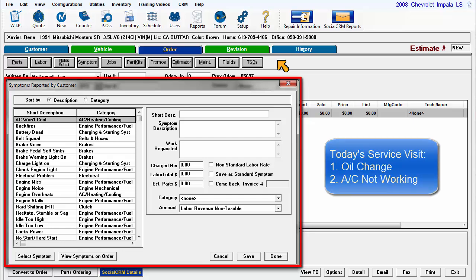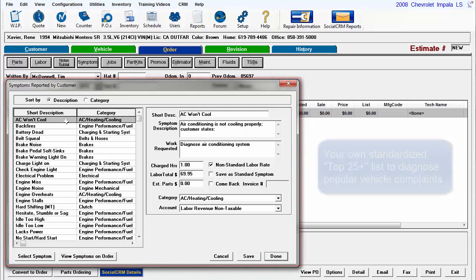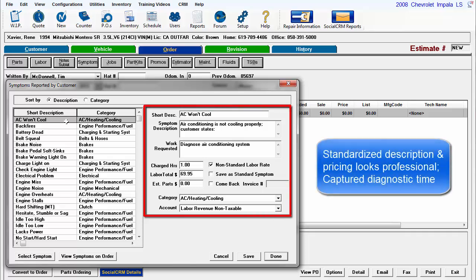Since many vehicle complaints are fairly common, we list repeat issues like this in the pop-up symptoms screen. Since we don't yet know for sure why it's not working, AC won't cool gets this on the technician's radar. By double-clicking on it, the description and labor time fill in automatically. Click Done.